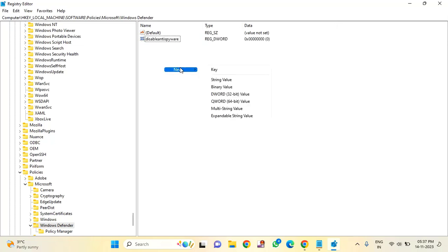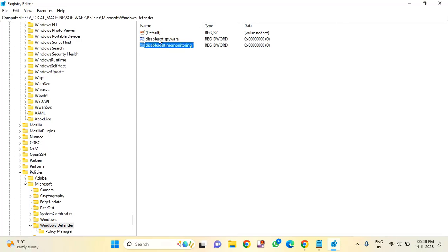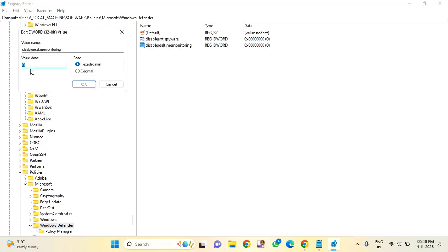Again you need to right click on this pane, click on New DWORD (32-bit) Value, and rename it as DisableRealtimeMonitoring. And hit enter. Double click on that and then make sure the value is 0. Click OK.